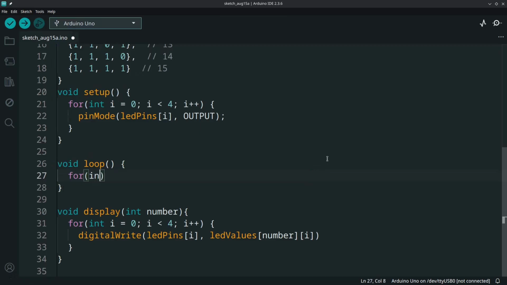For int i equals 0, you can make use of any variable to do that. i less than 15, so it's going to start from 0. The value here is going to go from 0 to 14. So 0 to 14, how many values do we have? We have 15 values there.